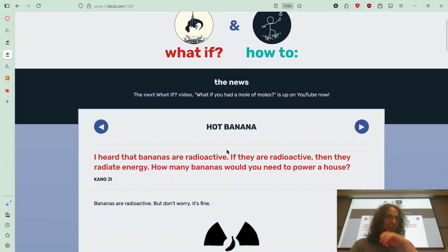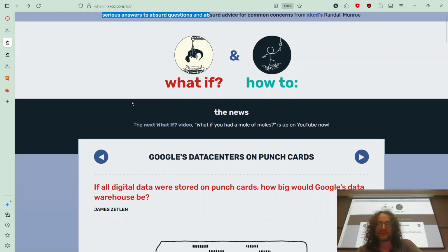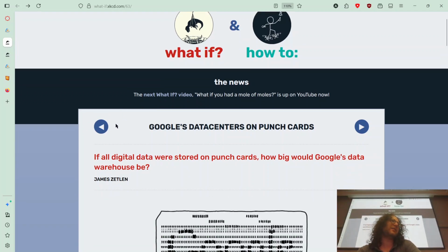I heard bananas are radioactive. If they are radioactive, then they radiate energy. How many bananas would you need to power a house? The answer is yes, that's true, but you need to eat millions upon millions of bananas to equal even a single X-ray. It's kind of absurd. Everything's radioactive. It's fine.